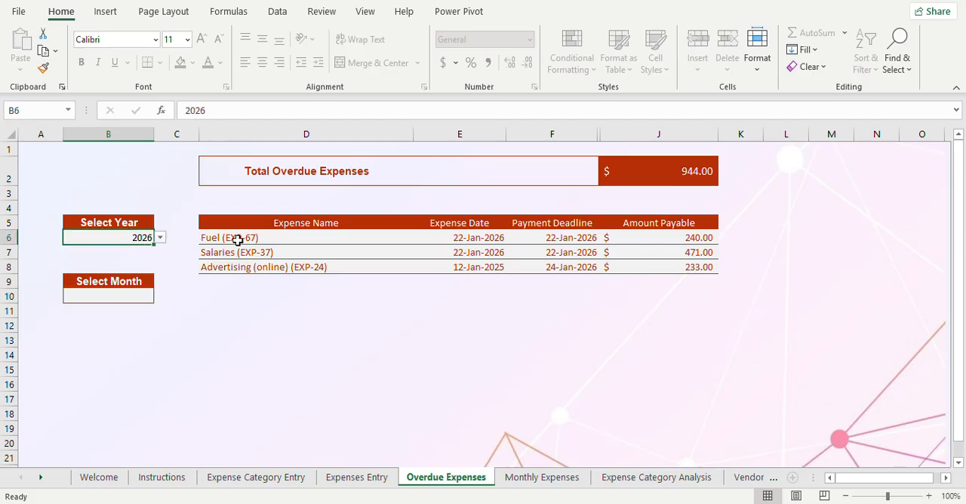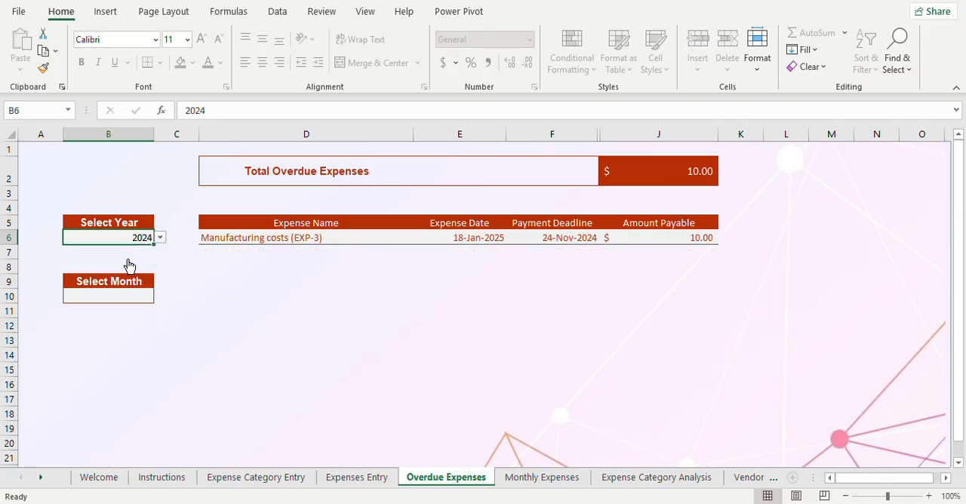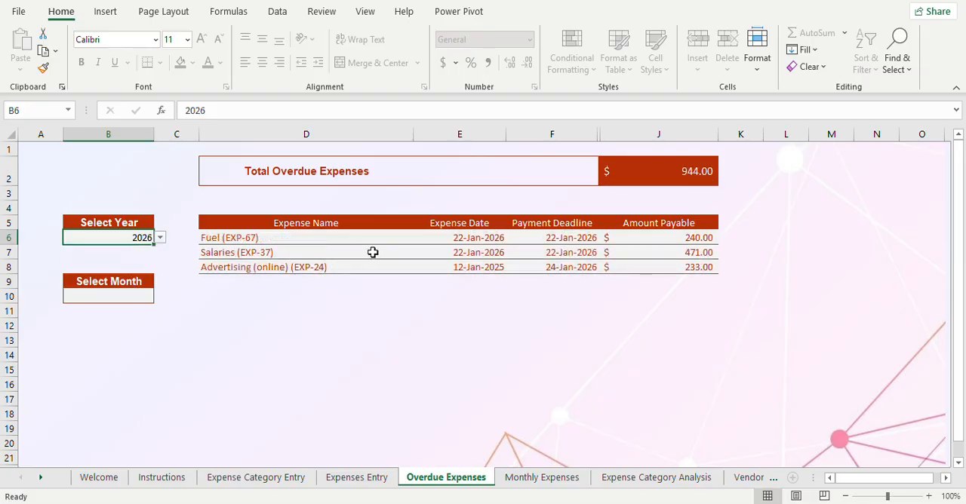So here for 2026, the overdue expenses are $944. Here for 2025, it's 1,987, and here for 2024, it's $10. And let me just give you an example for, let's say, 2026.